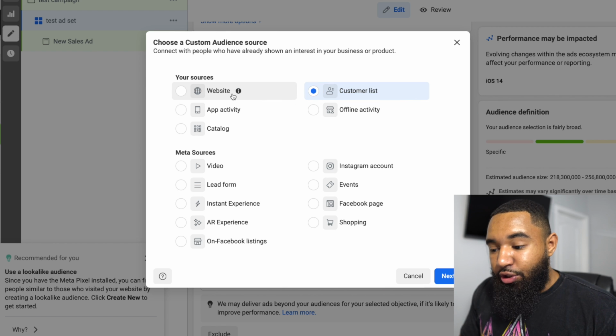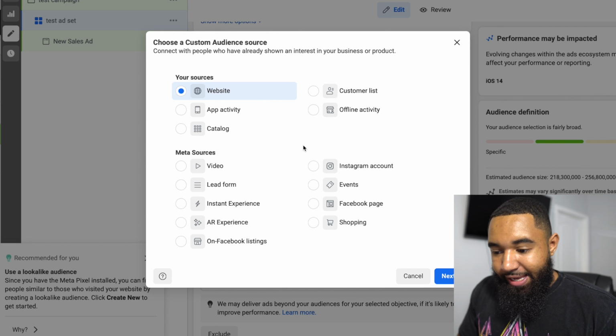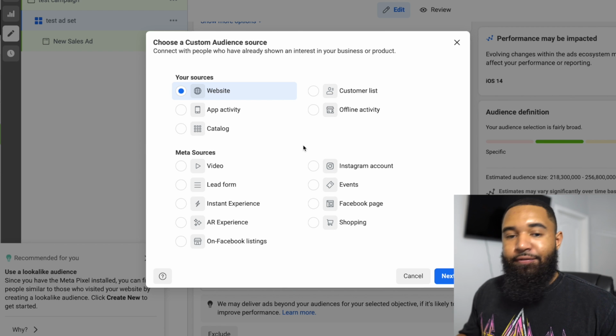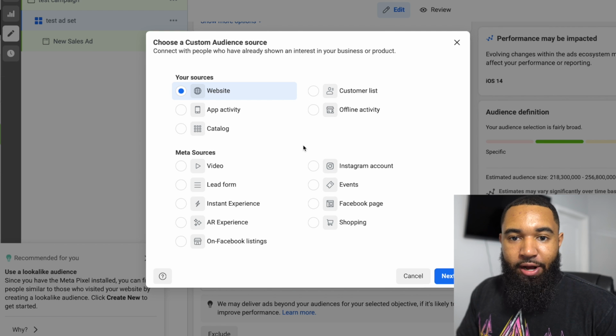The second thing that you want to do after you build out a customer list, right, is your website visitors, okay? Now, some people like doing 30-day website visitors, 60-day, 90-day, 180 days.